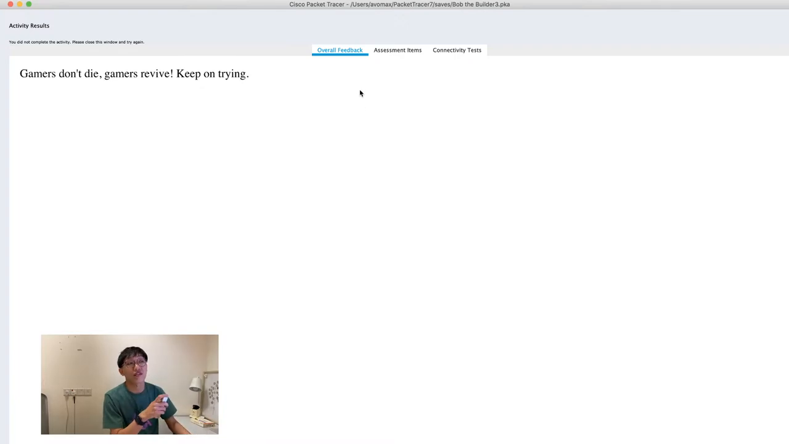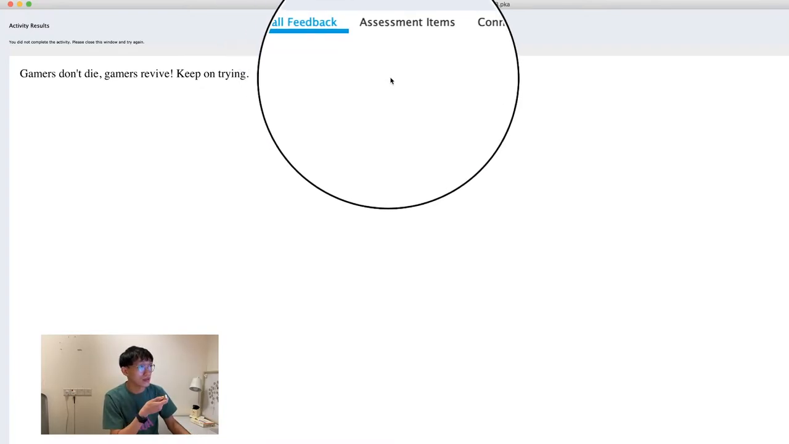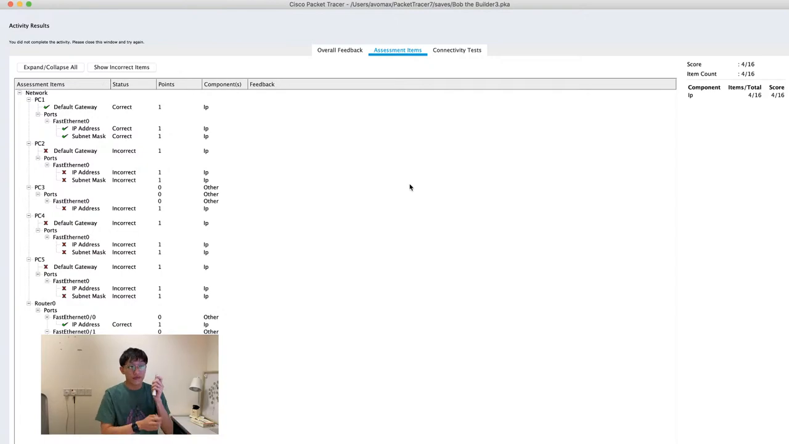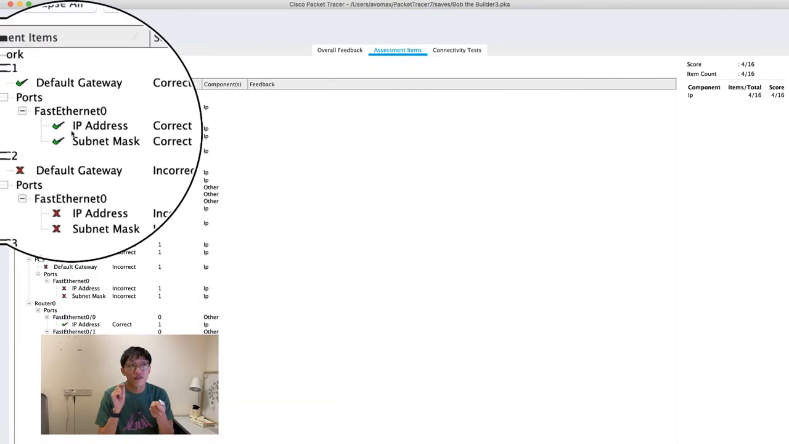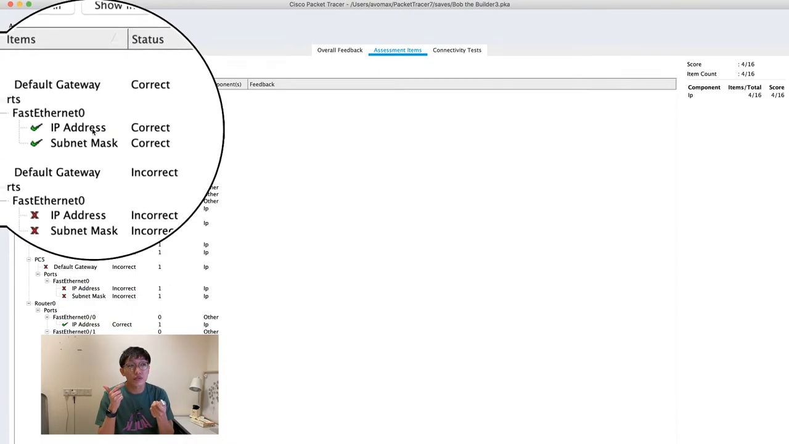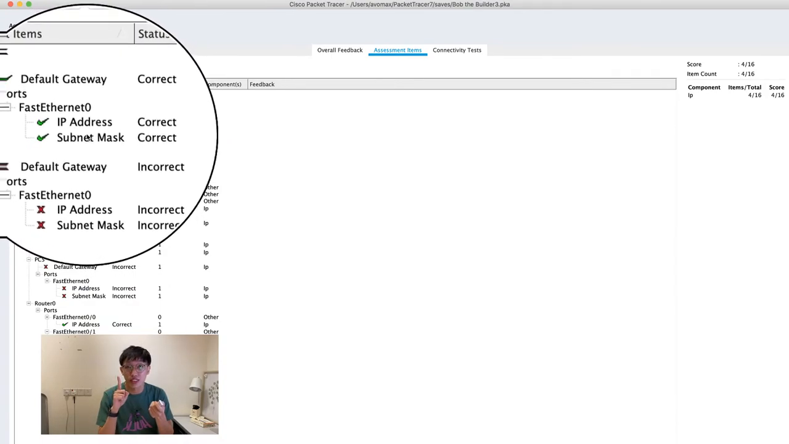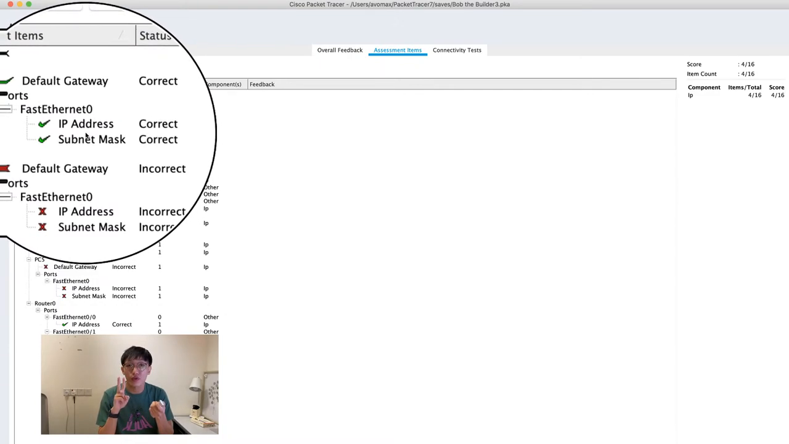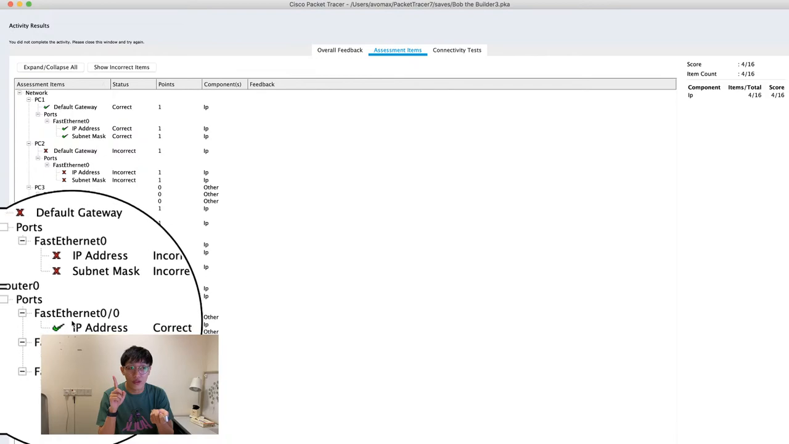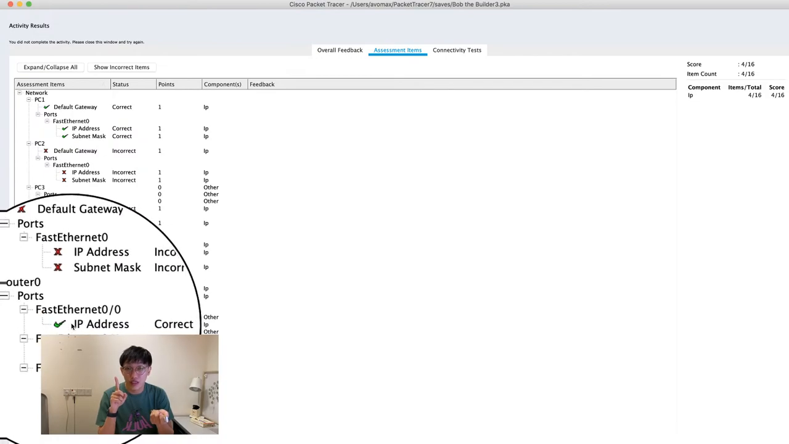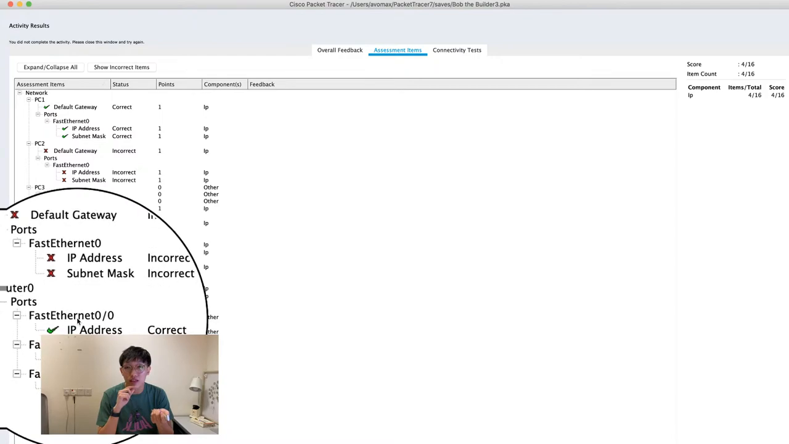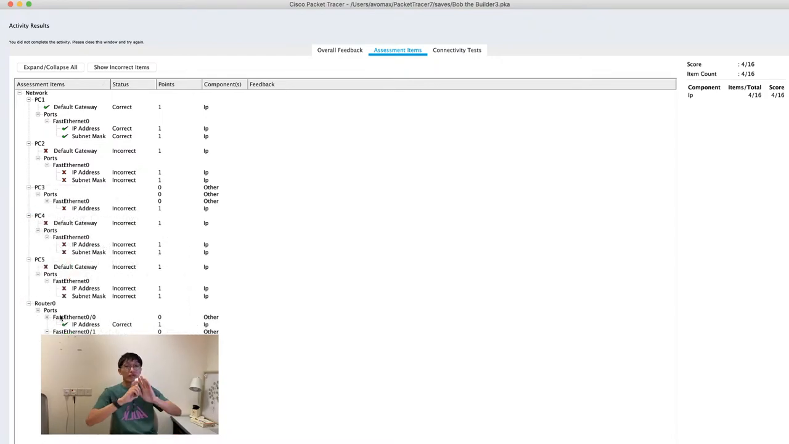Now, if you want to know what is right and what is wrong, you can check this tab called assessment items. This will show you all the things that you have to configure. If you click here, you will see that we have done four things right. The first one, on PC1, we gave it the correct router IP. Yay! We also put the correct IP for PC1, which is the first address in LAN 1. Subnet mask also correct, 255.255.255.0. Yay, 3 marks. And then we also did 1 point for the router. We have already set the router that connects to LAN 1 as the last usable IP, 192.168.1.254. Yay, correct. So that means LAN 1 is all done.